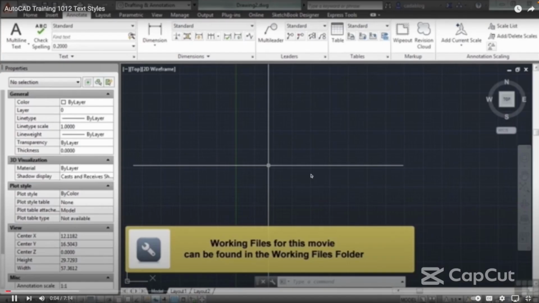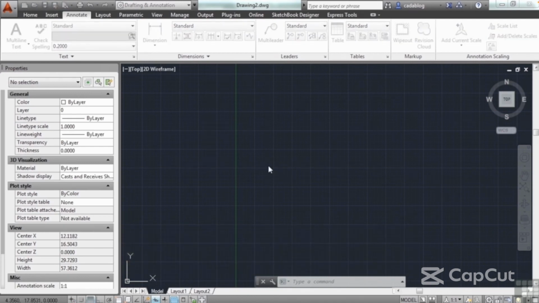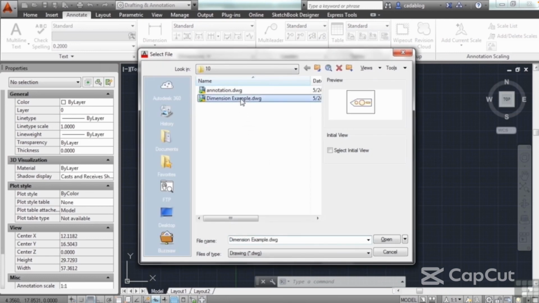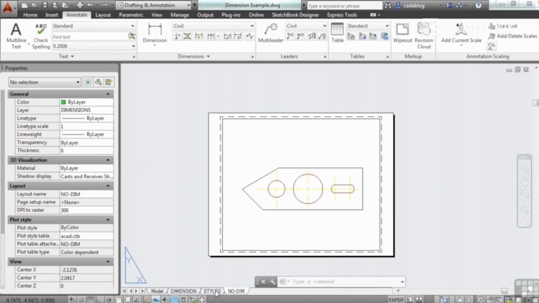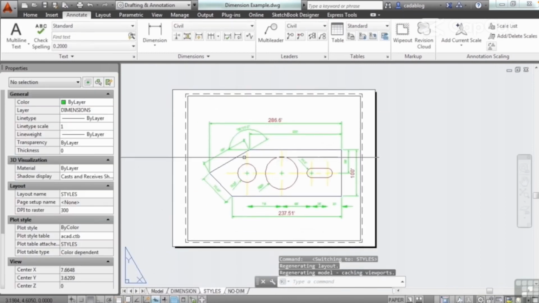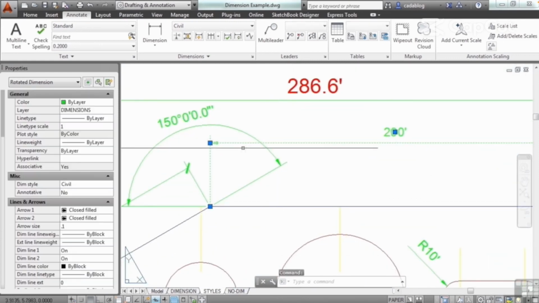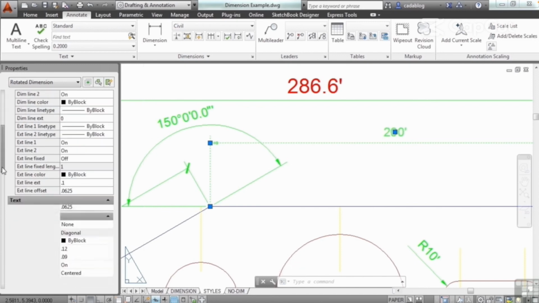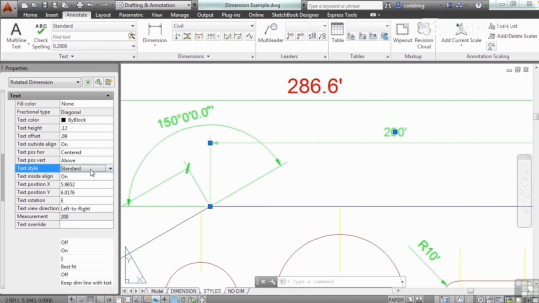AutoCAD text styles are no different. They are actually very simple to create and edit. Let's open up a file that has some text in it. Let's look at the dimension example file. Now go over to the Styles tab. This dimension style uses a text style for the text. The text style it's using is called Standard.